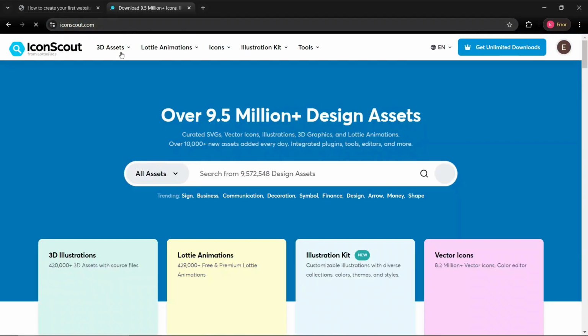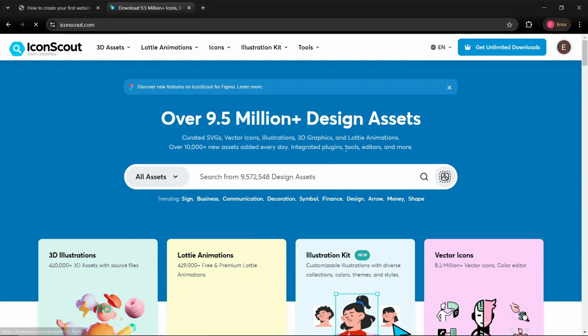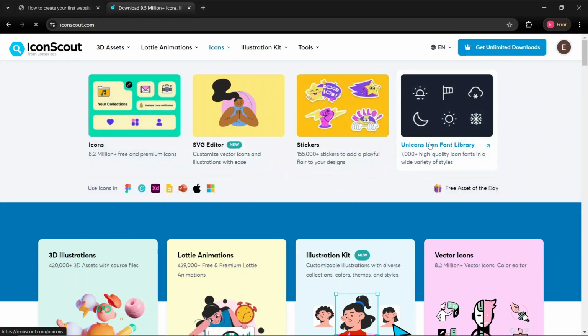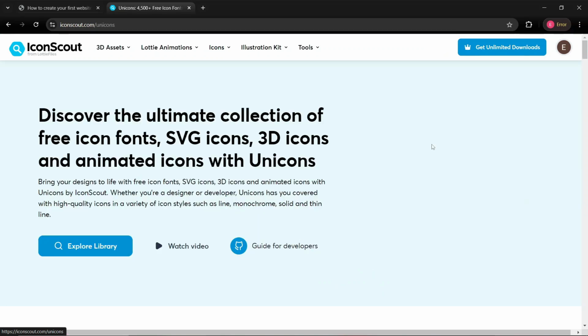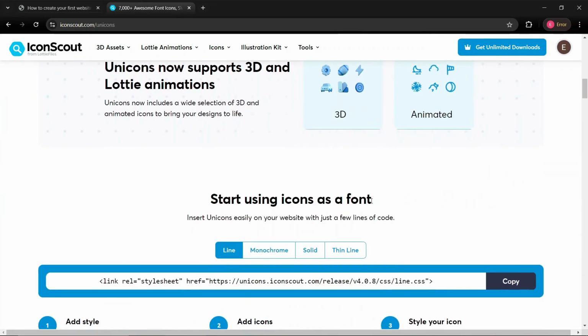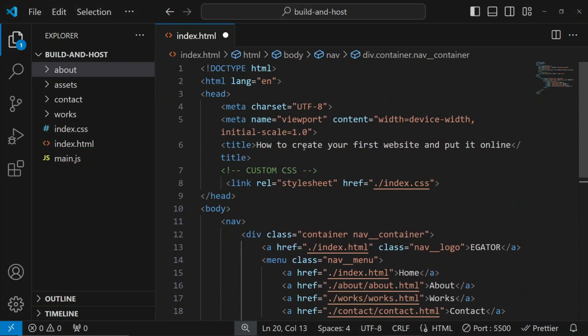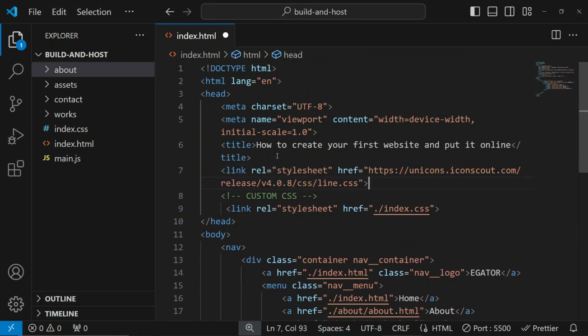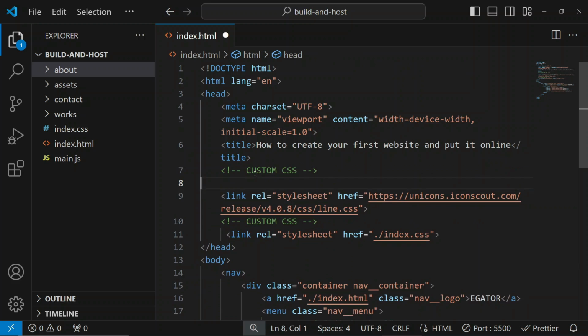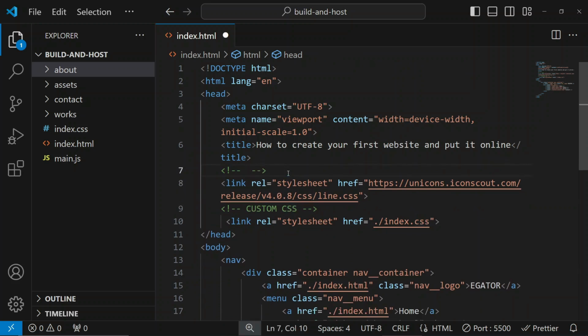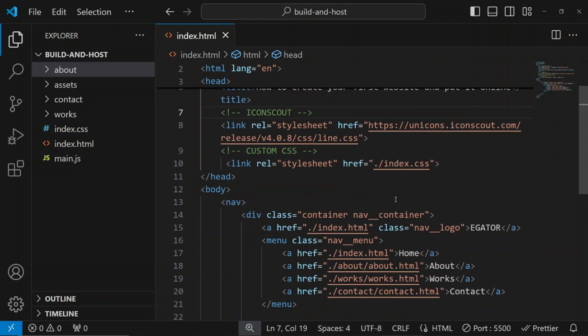Okay, so you visit iconscout.com and we need some icons. I'm going to click on unicons. I'll scroll down and then get this link right here, and then come back to my HTML, and I'm going to paste the link I just copied, and I'll leave a comment here. I'm going to call this Iconscout. Okay, that is what I have. All right, so now we have a link or a CDN for our icons.